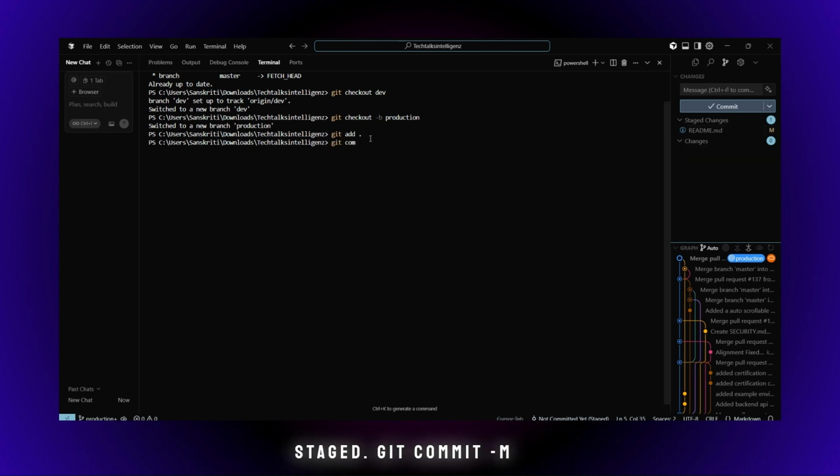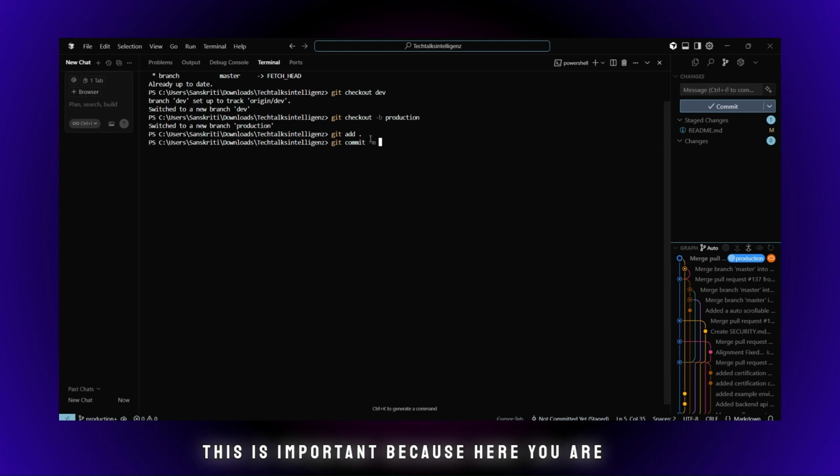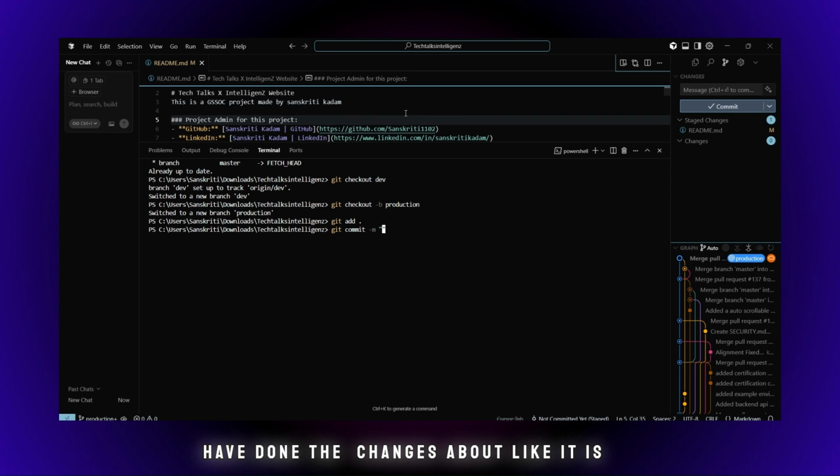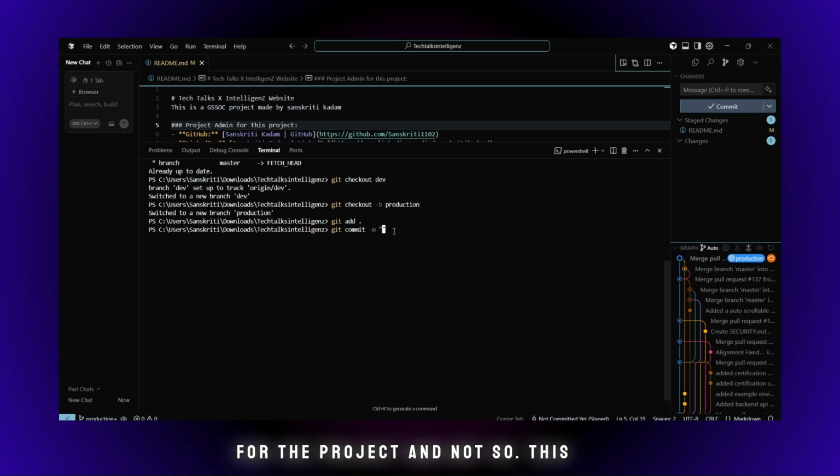Git commit -m. This is important because here you are typing the final message. The message should be descriptive. It shouldn't be just like ABCD. It should be based on what changes you have done. So basically, I have done changes about the project. So this is a GSSoC project made by Sanskriti Kadam and project admin for this project. So let me be clear.